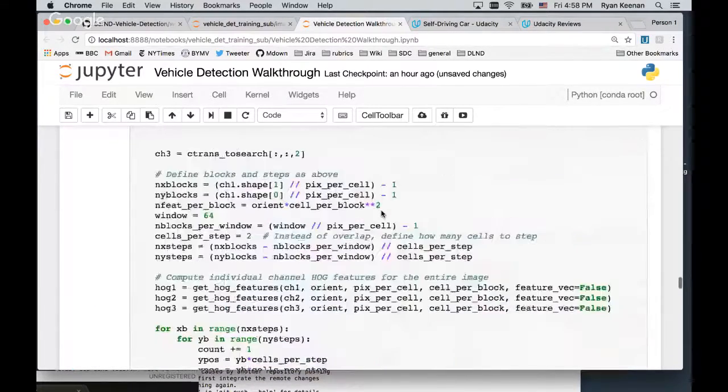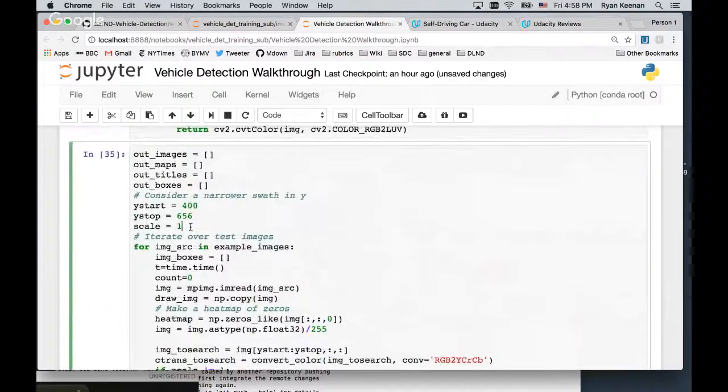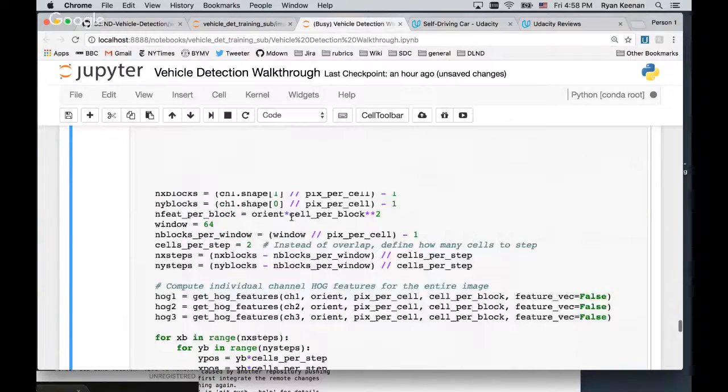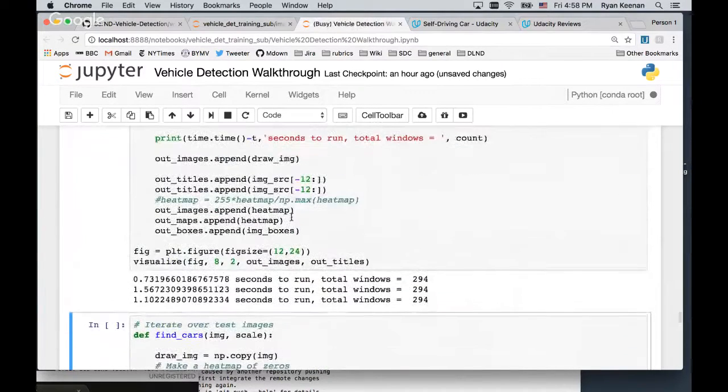Let me just scale that up to, say, 1.5. Let's see. So, all right.